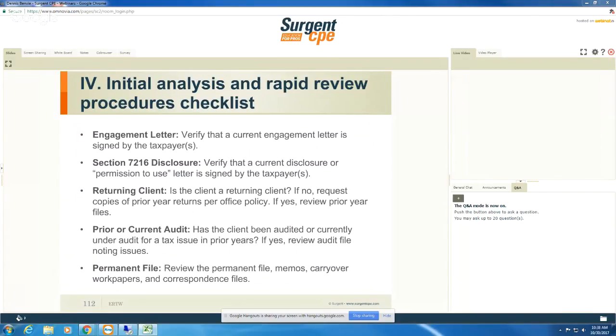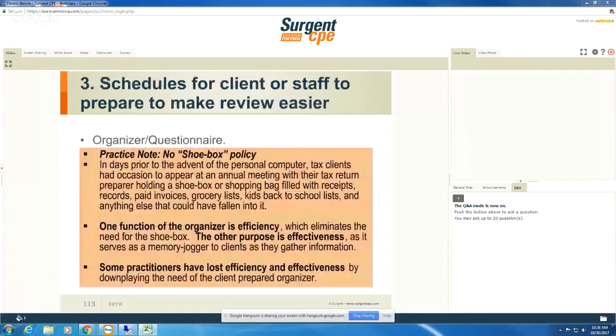I referenced this slide when we were in the anatomy of a review. And this is the analysis of a draft tax return. The opening review steps, right? We're looking at the engagement letter, disclosure, returning, is it a returning client? So we'll pass through that one, go to page 140, and it says schedules.